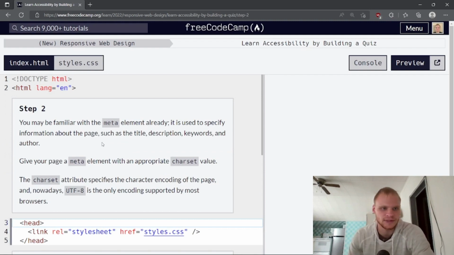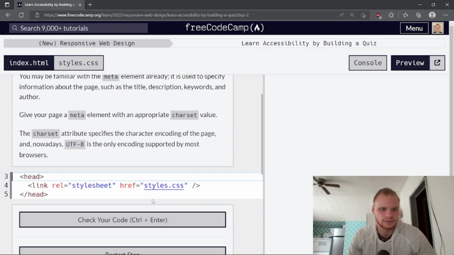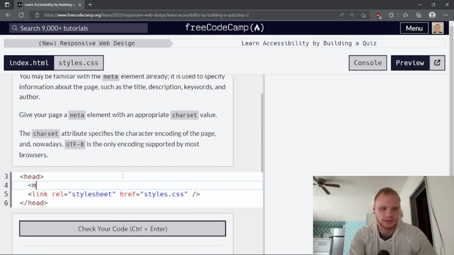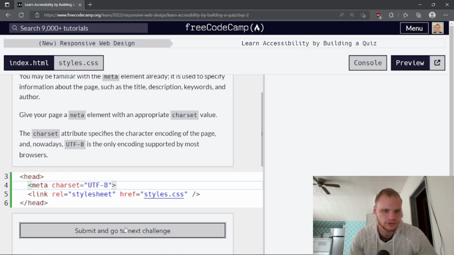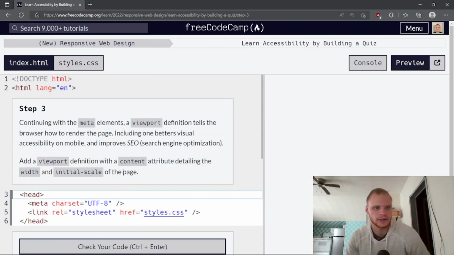All right, step 2, you may be familiar with the meta element already. It is used to specify information about the page, such as the title, description, keywords, and author. Give your page a meta element with appropriate charset value. All right, so let's add a meta tag in here. Charset equals UTF-8. We did this a bunch already. Should be good. Yep.